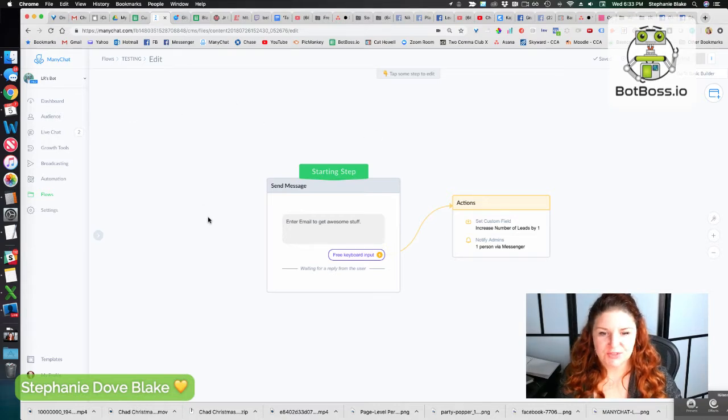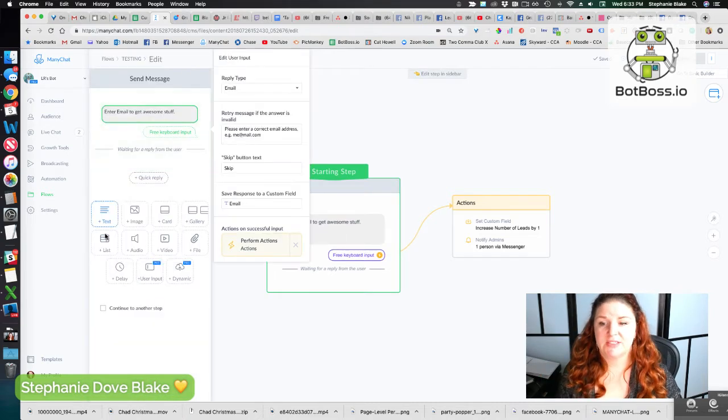So what we're going to do is we're starting out inside of just a test flow. I'm just messing around in here. And the first thing we're going to do is, let's just say we're generating a lead, right? So in that case, we'd use a user input because we're going to collect their email address. I've just put the text here, enter email to get awesome stuff. You need better copy than that, but for the sake of what we're showing you tonight, that's all I put in there.